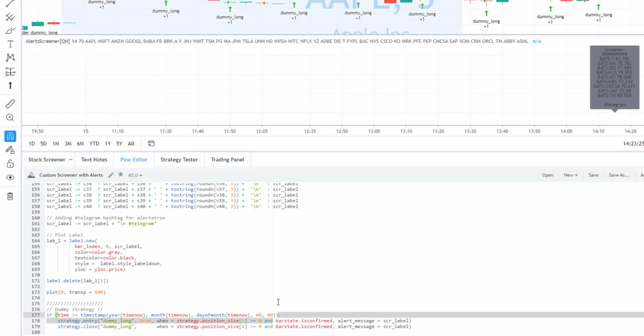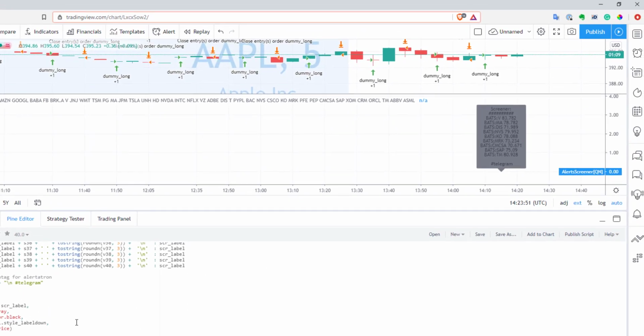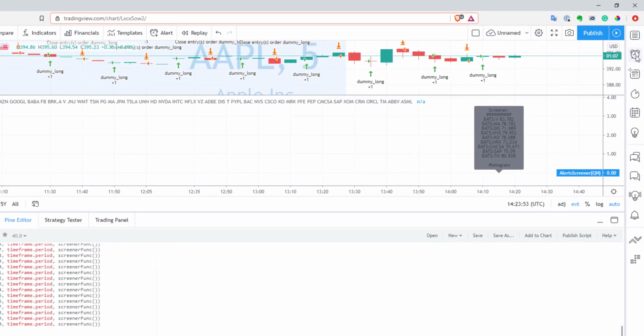I also added a condition that time is above today, because in other cases, when you have a very small time frame and you add this strategy to your chart, it will show you an error that the number of orders exceeded, and you won't be able to create alerts on it or work with it. So this is how it looks, and now you can go and create an alert.